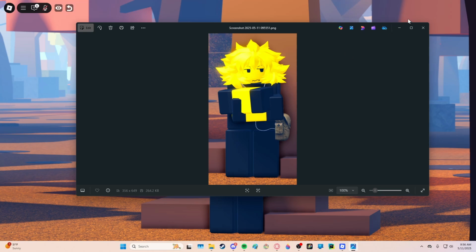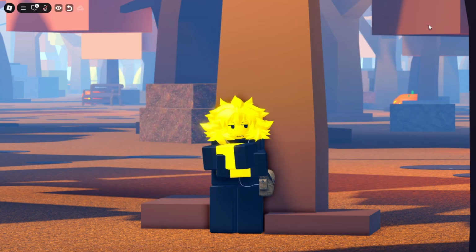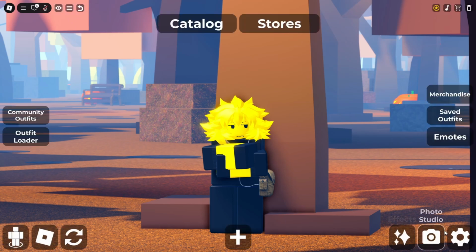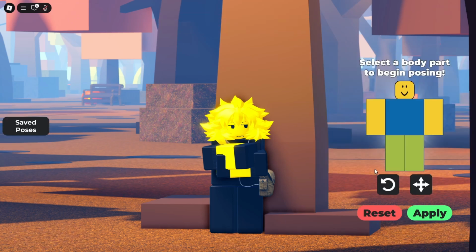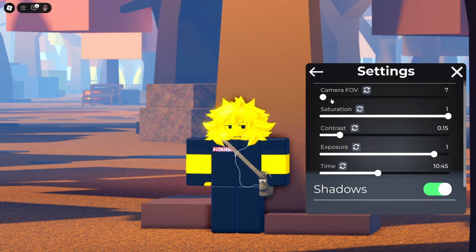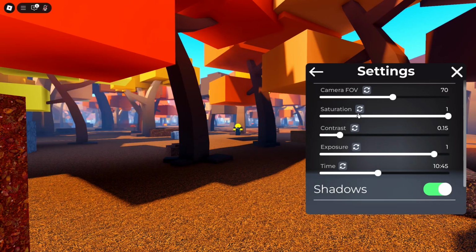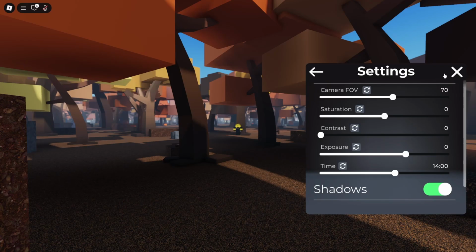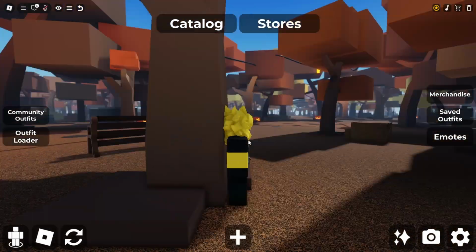That's our picture. If you want to edit it further, you can use whatever editing program you like, such as GIMP or even Ibis Paint. You can slap on some filters, whatever. But then once you're done, you can show the UI and then go to Effects, Pose Editor, Reset, so you can reset your pose, and then you can go to Settings, reset all of these. It looks so much blander.